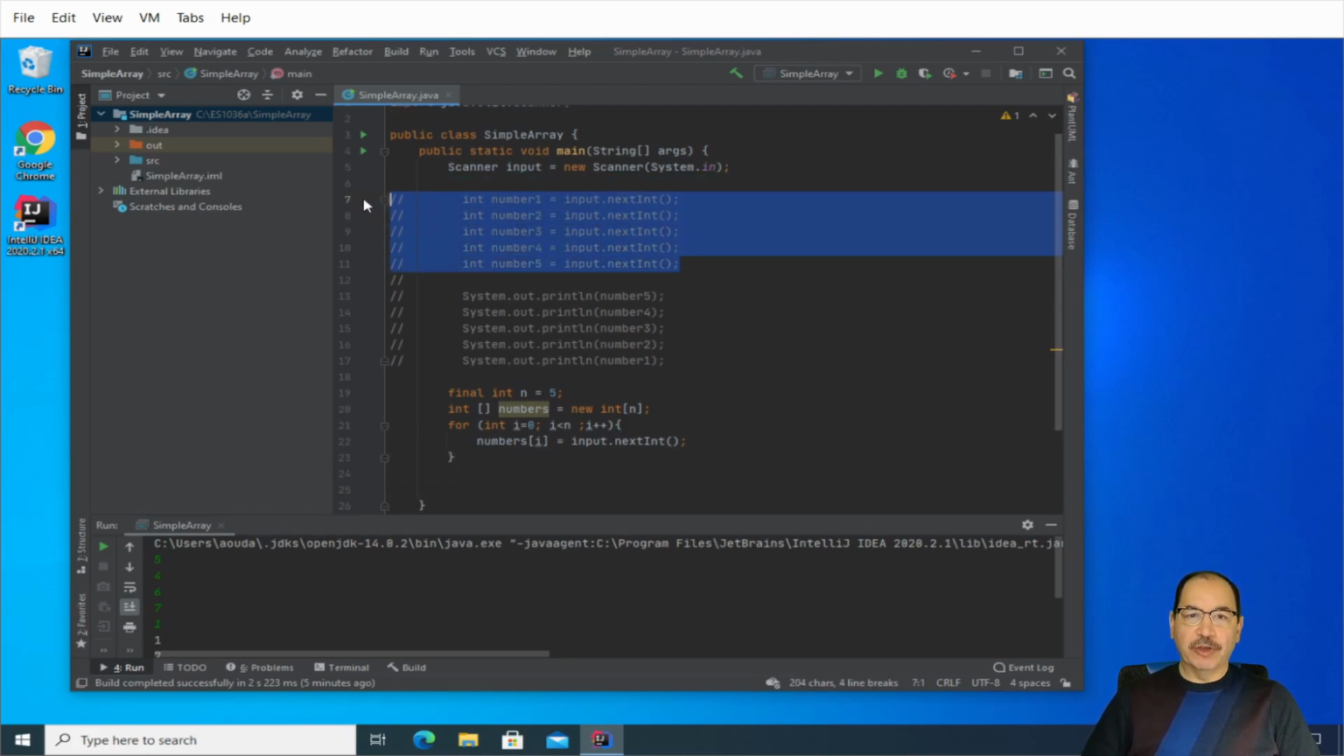Instead of having these 5 different variables and using the scanner to assign each of these variables, I'm using here an array and repeating this statement using a for loop, and each time we reference the variable using the array name and the index number. Once we finish reading 5 different values and assigning them to the array elements, then I need to print them on the screen. And also I'm going to use a for loop to scan the elements in the array and print them in the reverse order.